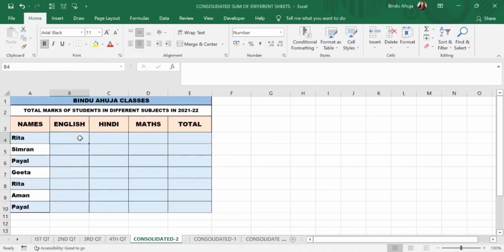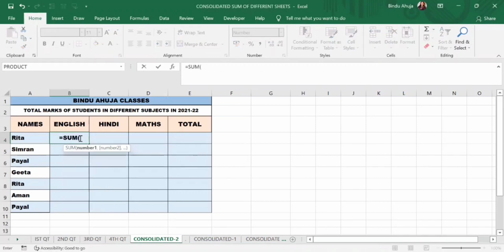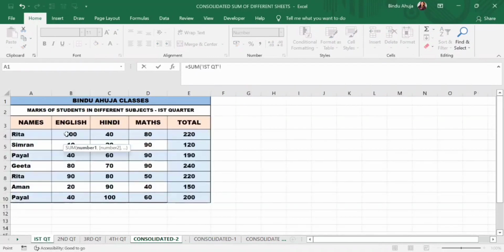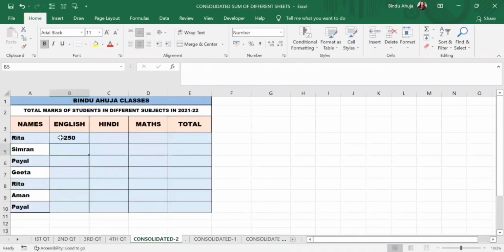Now, in the first cell, I will write equals SUM, bracket start. I will go to first quarter and I will select the first data. After that, I will press the Shift key and click on fourth quarter. Now you can see all the 4 quarters are selected. After that, I will close the bracket and press enter. Now you can see we have got the desired result.